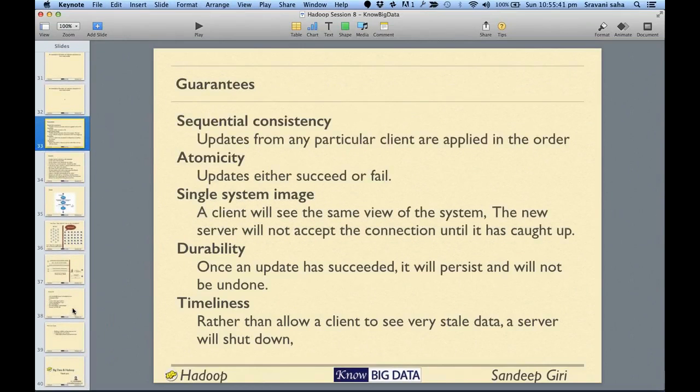All right. Now there are various kinds of guarantees, and somebody's question is still pending: why do we need ephemeral nodes? We will answer that. So these are the various guarantees provided by Zookeeper. First is sequential consistency, second is atomicity, third is single system image, fourth is durability. Sequential consistency means updates from one particular client are always applied in order. Second is atomicity: either the updates fail completely or all are successful.